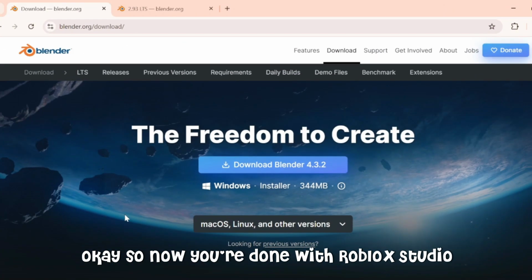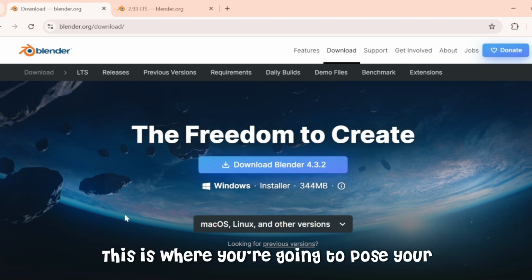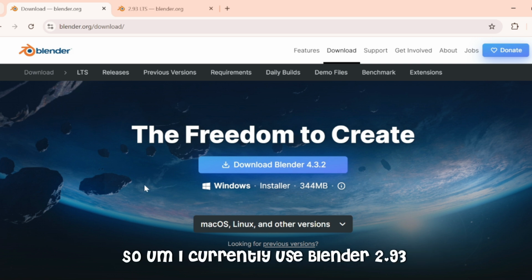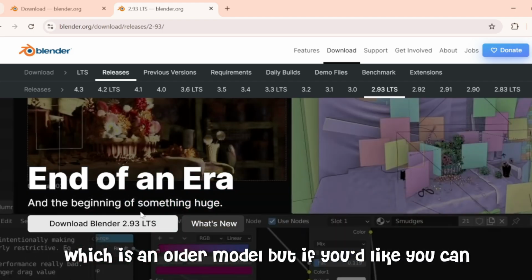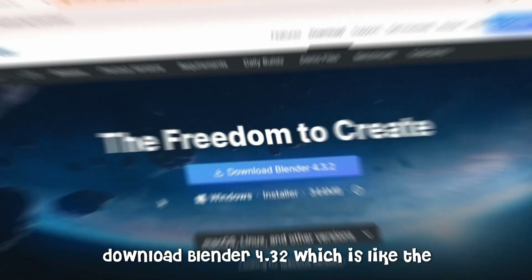Okay, so now you're done with Roblox Studio, and you're going to need to download something called Blender. This is where you're going to pose your avatar and basically just make your GFX. So I currently use Blender 2.93, which is an older model, but if you'd like, you can download Blender 4.32, which is like the newer model.